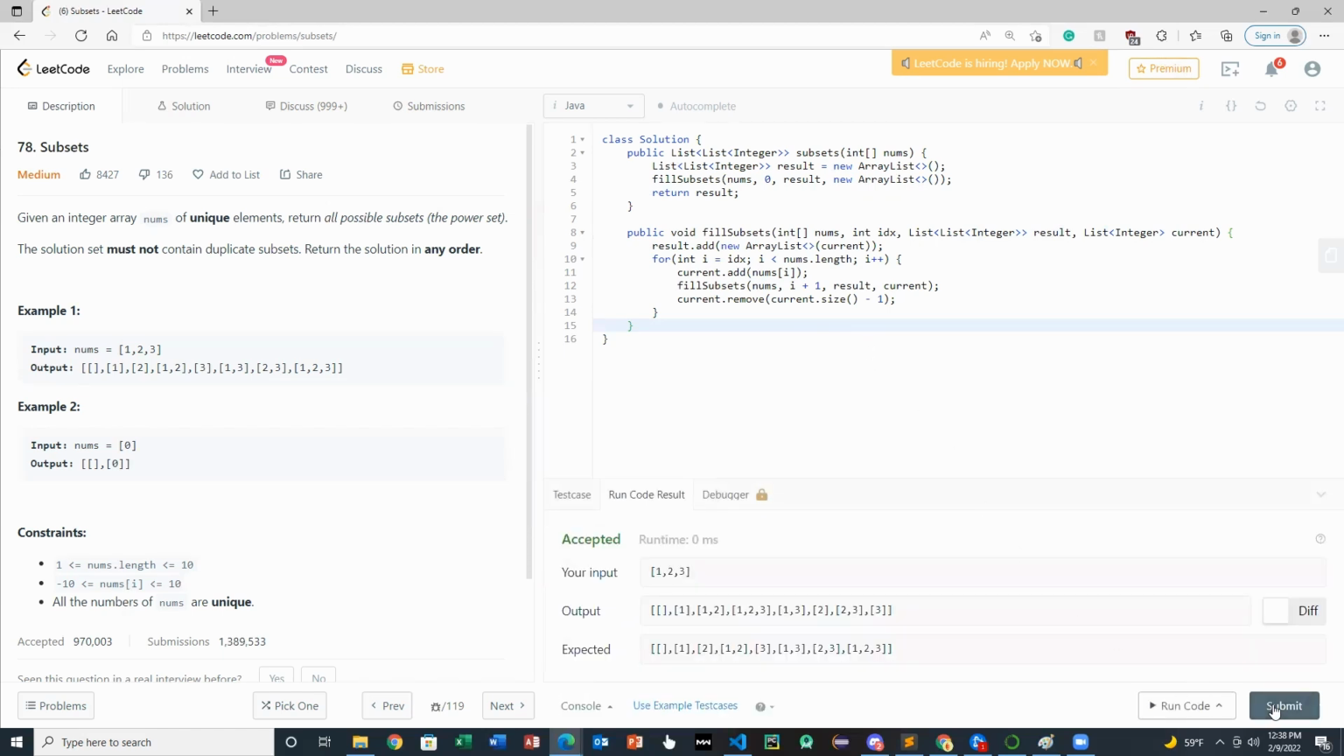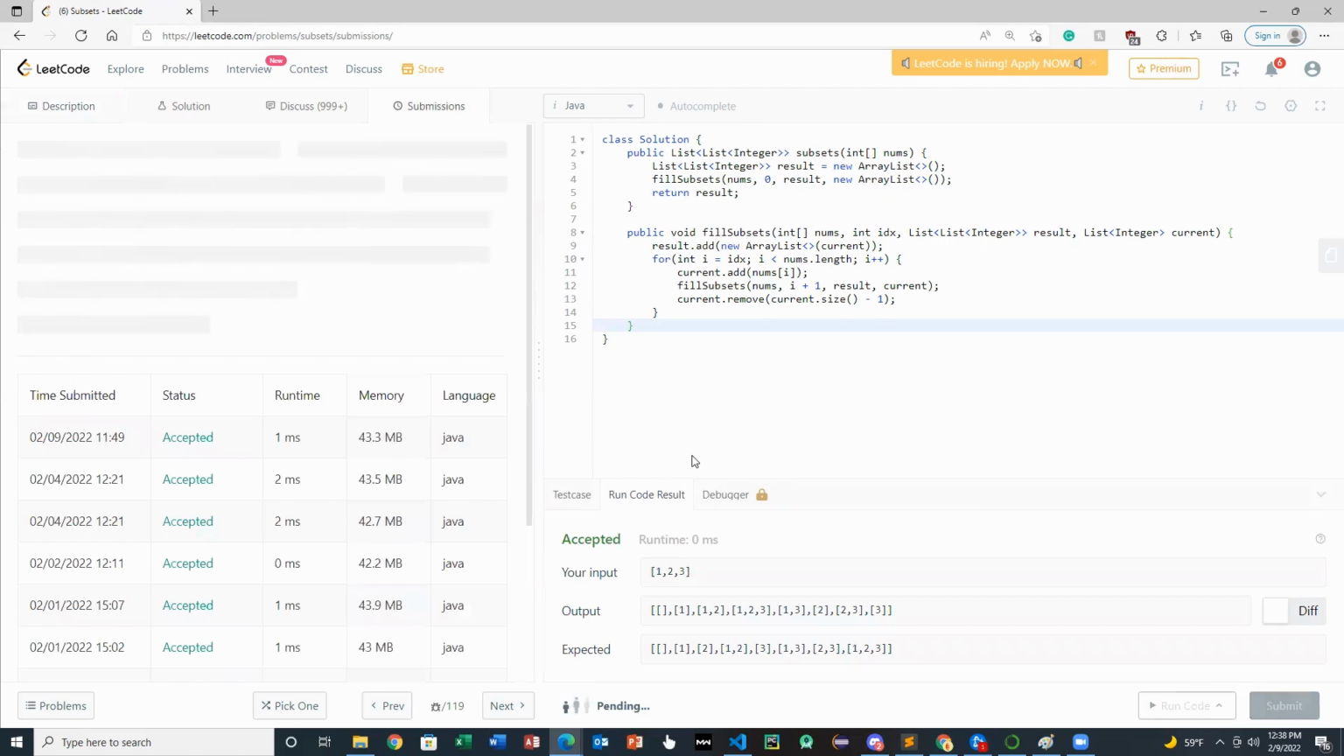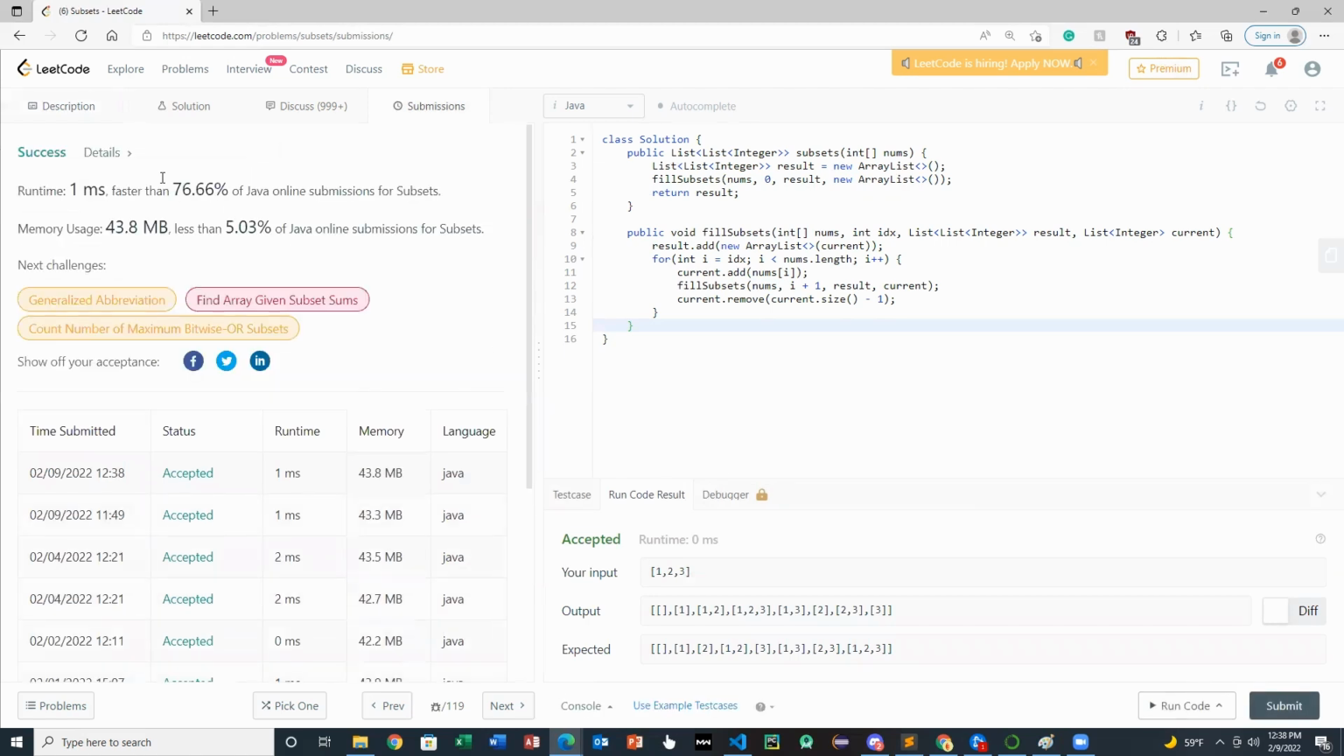Okay, I'll just submit it. Great, you can see that it works.